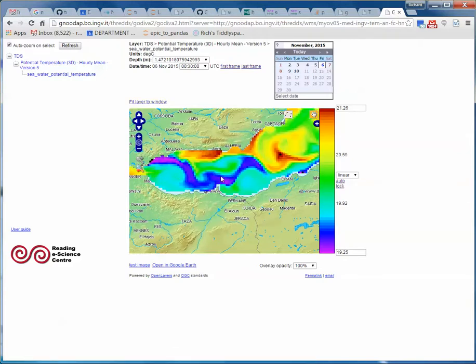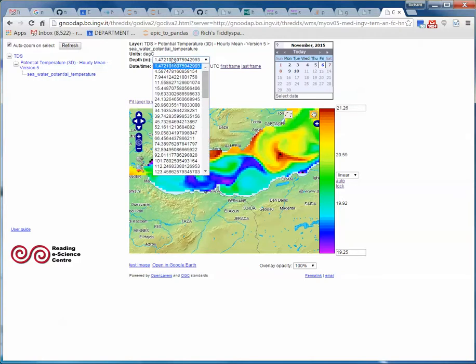So now we see a map here with this relatively cool, relatively cold water, although there's not huge gradation here. It's from 19 to 21 degrees C. So you can see this relatively cool band coming along here. If you look up here, you can see the water depth that we're looking at. So here we're looking at 1 meter depth.